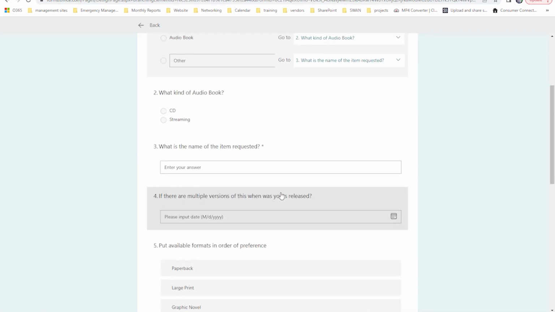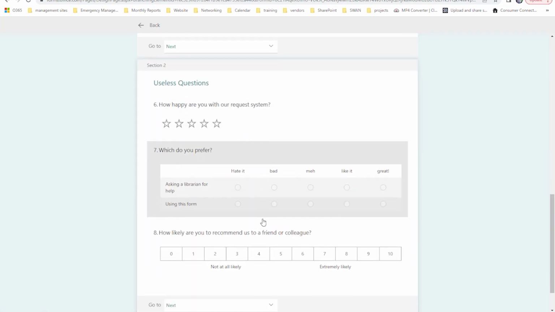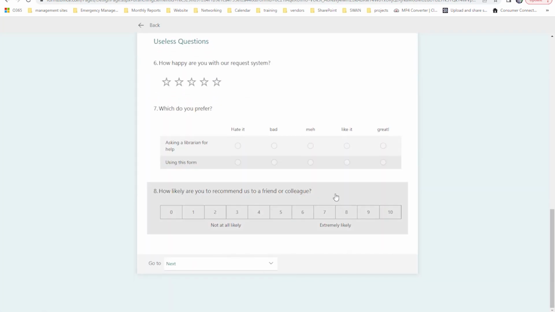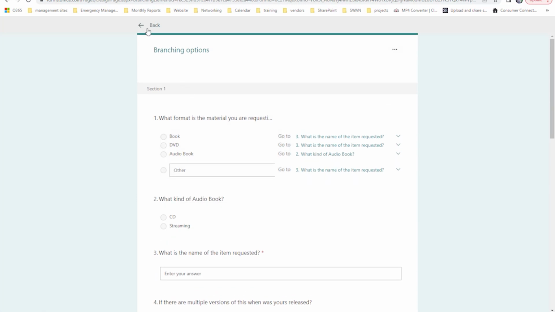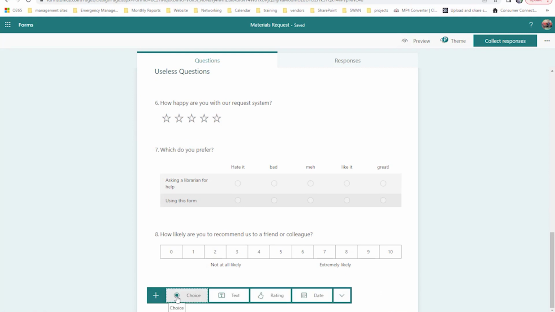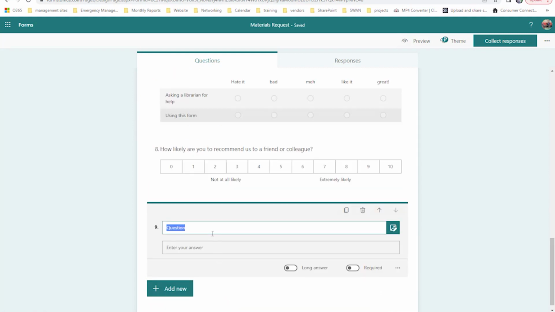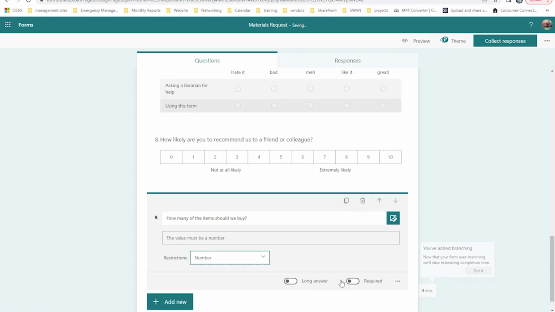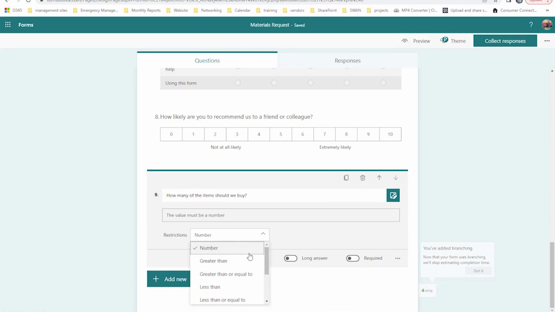Now, one more thing that I want to show you, and for that I'm going to add one more question down here. So I'm going to go back from the branching options up here at the top, and down to the bottom I'm going to add a question, and I'm going to choose text and say, how many of the items should we buy? And for this, I'm going to again go to the ... and choose restrictions. So when you have just a text field that they can enter things into, you have the option to put in some rules for what they can enter in. The restrictions only include a kind of number.